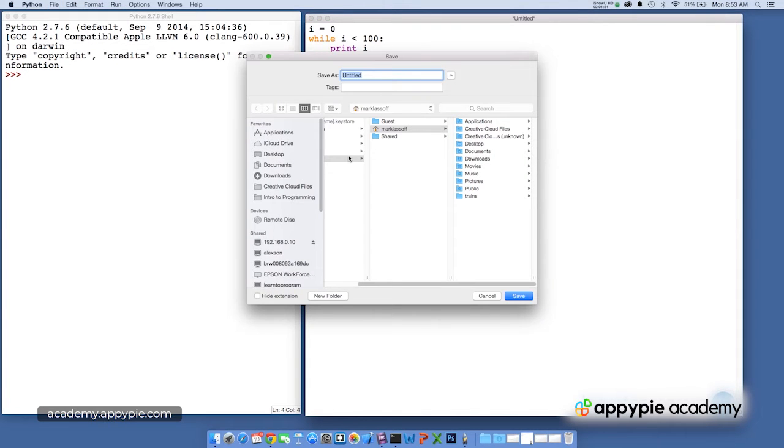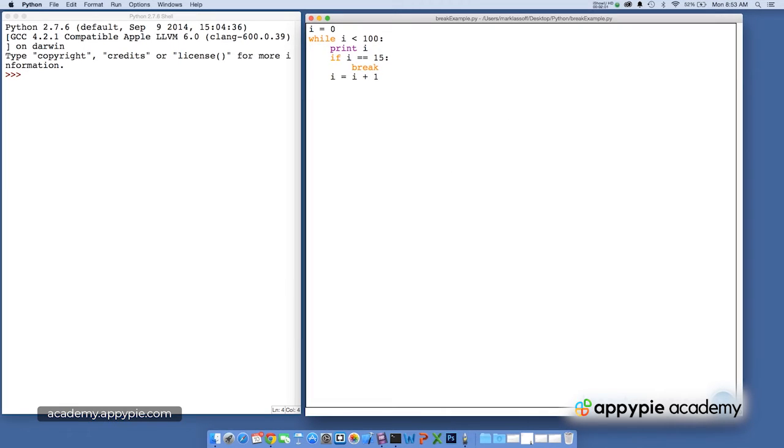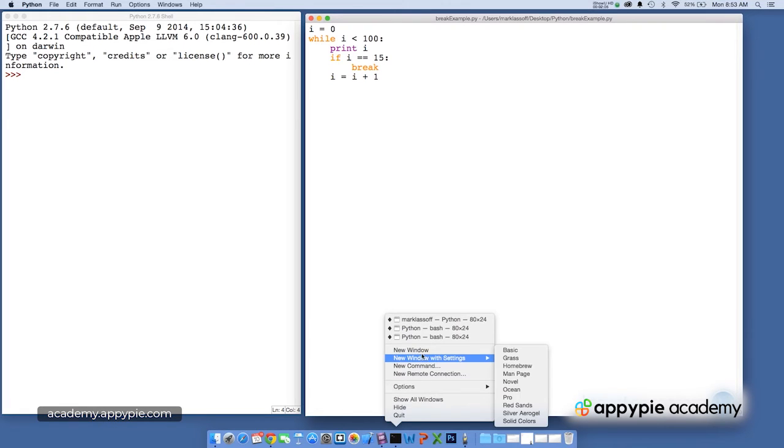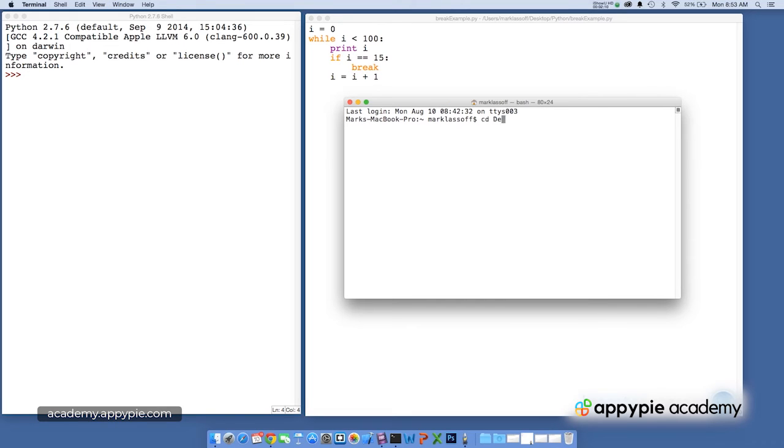So I'm going to save this as break example, and of course with the .py extension. And then we can run it. Let's get a new Python window here, and navigate to where we're supposed to go. All right, so let's run it.